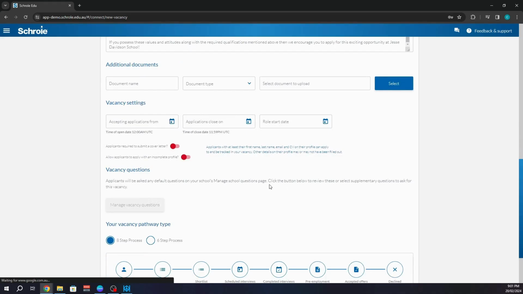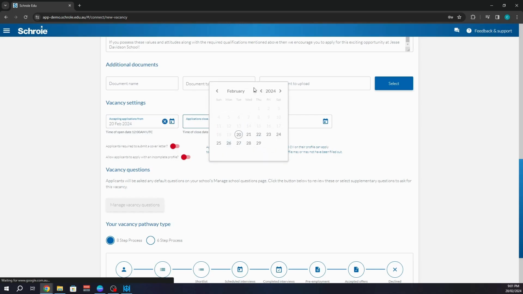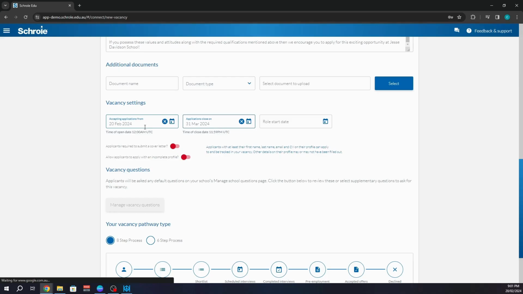Let's have a look at our dates. So these are important. Accepting applications from, I'm going to go ahead and choose today's date, the 20th of February. And when does it close? So usually recommend a minimum of 4 weeks for a job to run through its course and capture a good number of candidates for us. Obviously, opening from or accepting from will be the opening date, and the close on, our job will automatically no longer be available once we've come to that date.